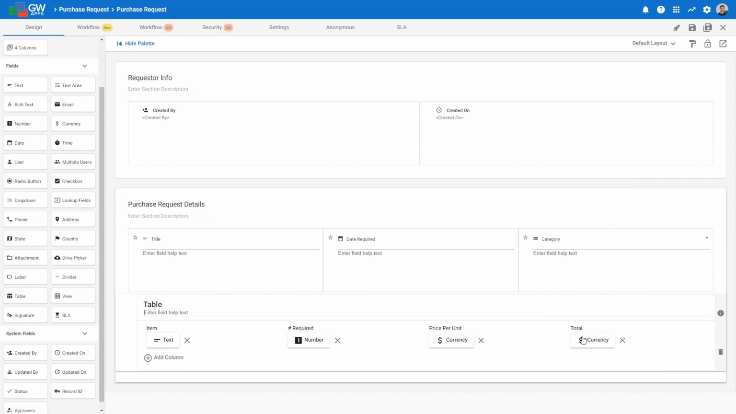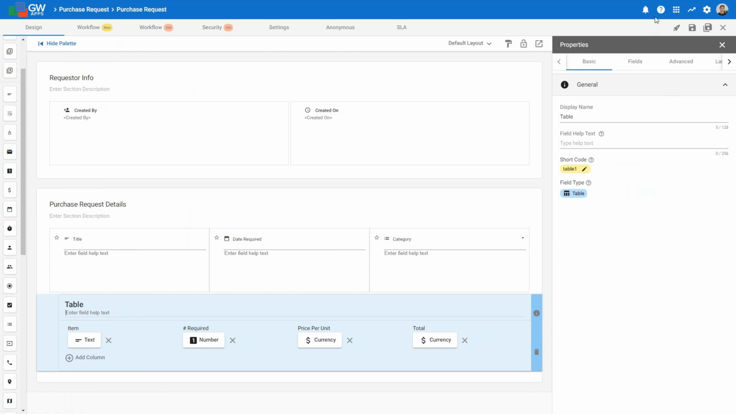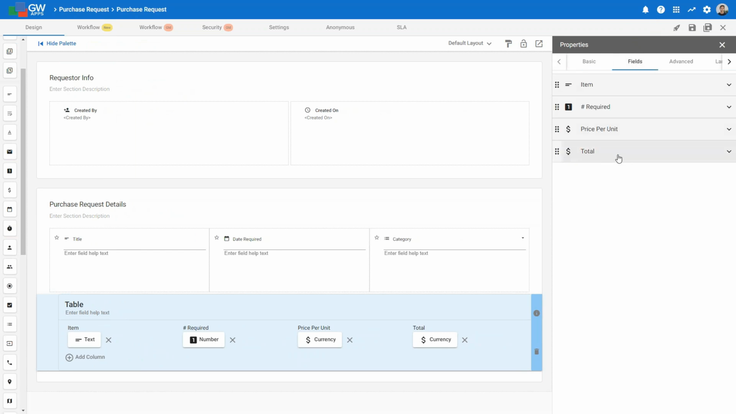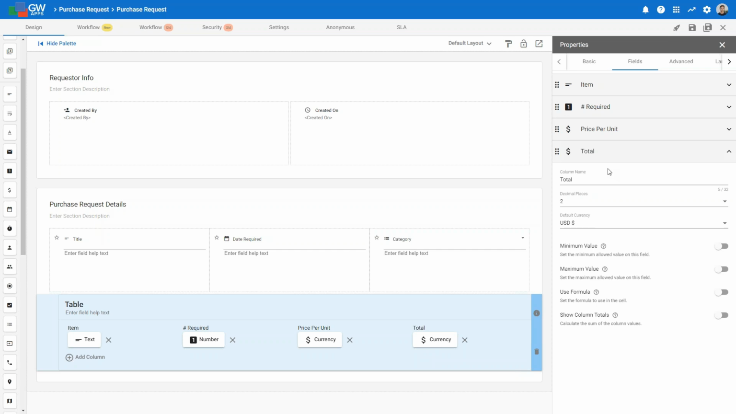Now, ideally, this total will automatically be generated based on these two fields here. So in order to do that, I have to add a formula to this field. And in order to do that, I just need to configure the properties by opening up this properties panel. I'm going to go to the fields section here, and then I'm going to open up that total field that I just created. And then down at the bottom here, you can see use formula. I'm just going to toggle that on.